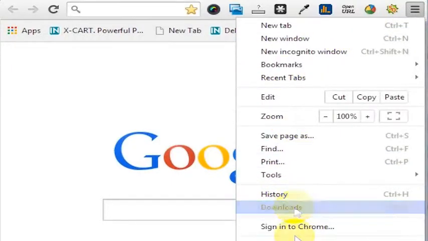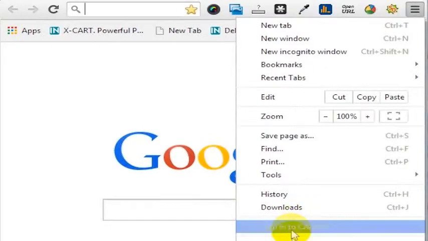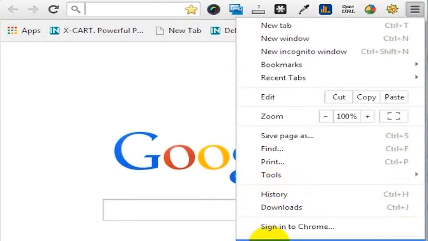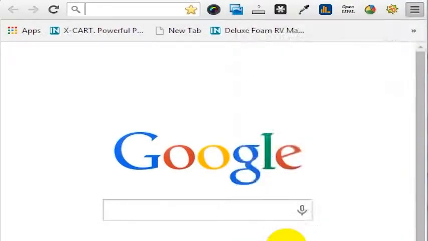You can't see that because it's just off of the screen here. But the next option down under Sign into Chrome, or if you're already signed in, you'll see something different. But the option here is Settings. And again, it's just off the screen. Sorry about that. But go ahead and click Settings.